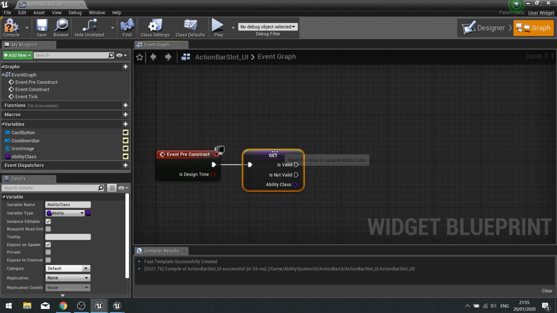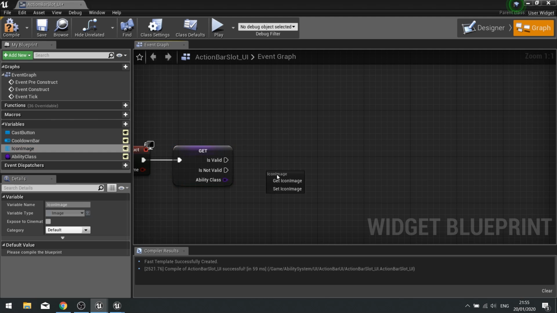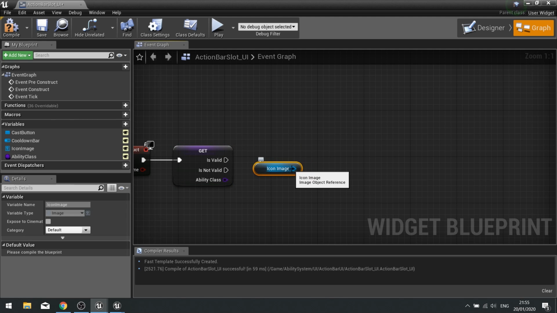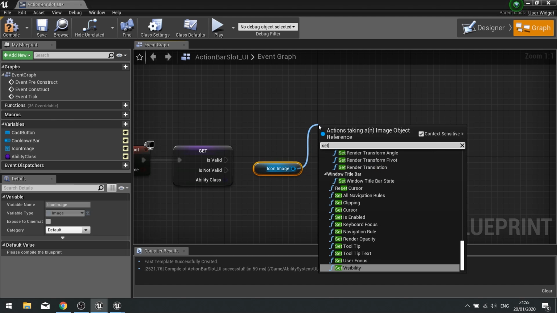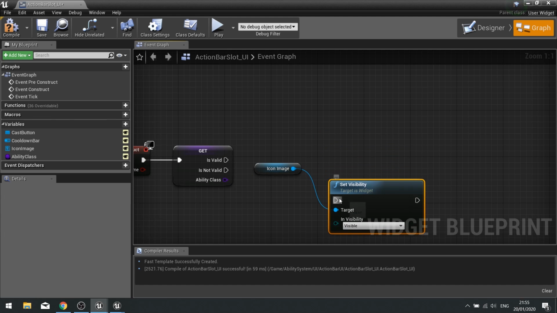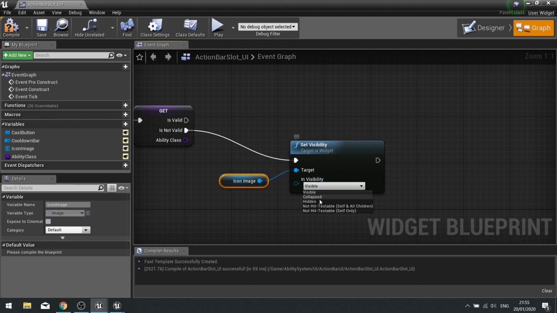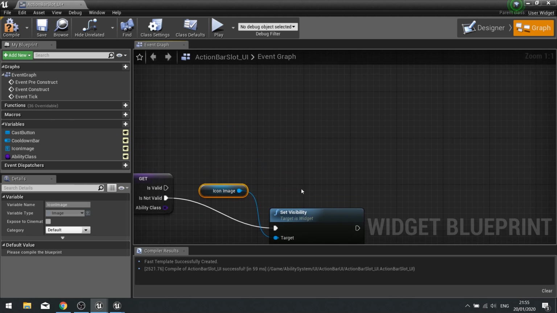Now the reason why we're converting it to validate get is because we need to check whether or not we actually have an ability assigned to this slot. If we don't, we're going to make it blank. So first thing we need to do is determine what to do with the image, if it's valid or not valid. So drag icon image out, choose get, and we're going to set visibility for when we're not valid. So if the ability class is not valid, we're going to change the visibility of this to hidden. Let's drag that there actually.